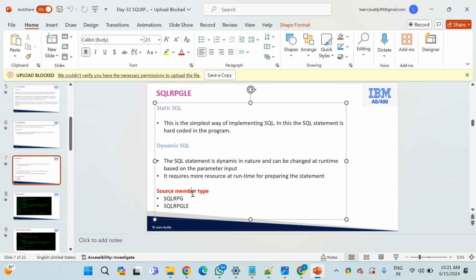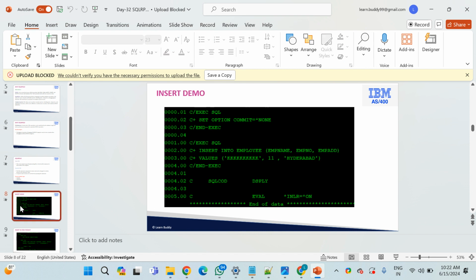Mainly, what is the type of the source? It is SQLRPG or SQLRPGLE, just like physical files are PF, logical files are LF, and RPGLE is RPGLE. Like that, for SQLRPGLE you can find out what kind of object it is in the system by using this type, and the SQLRPGLE program type is SQLRPGLE only. We'll start the demos and write some sample pieces of code. It is a standard format.